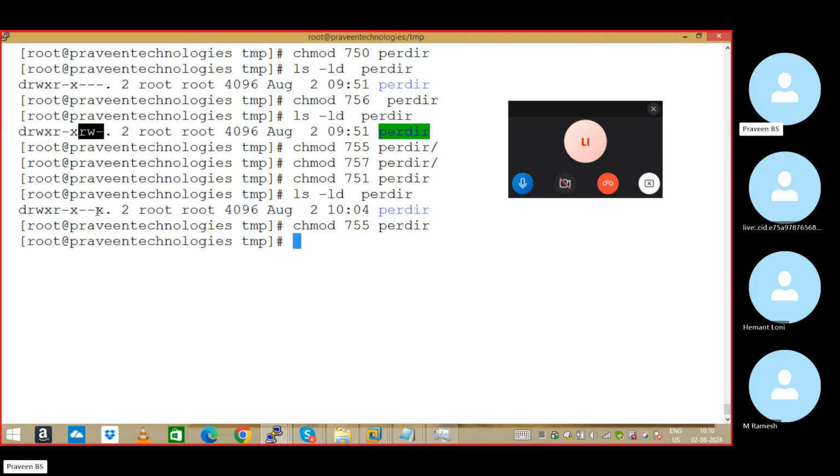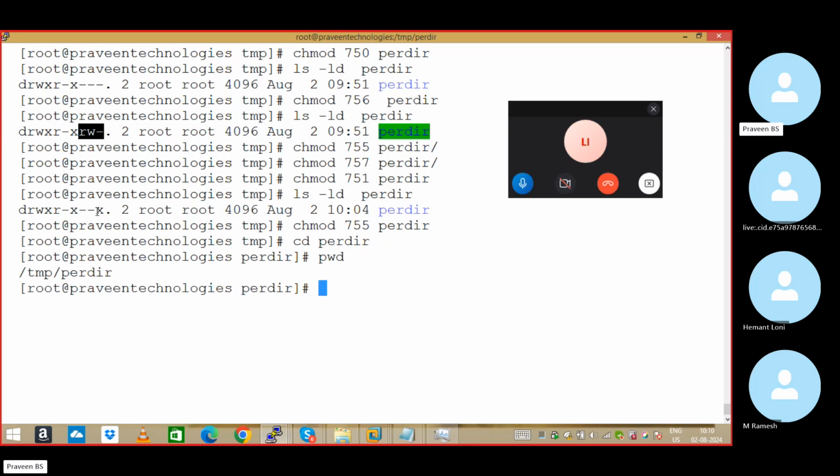Observe here now. Every time we come to the TMP class and check the directory permission for PRDIR. Suppose you are inside the directory, and being inside the directory only, I want to check my directory permission. To know the current directory, we use PWD. To know the current directory details, we use one option: ls -ld.